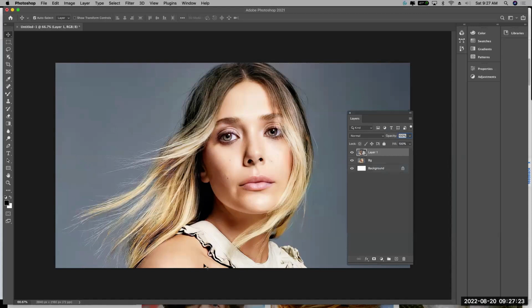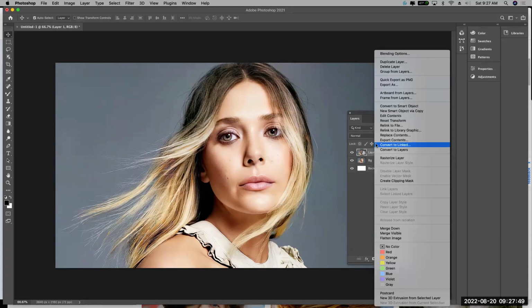We are here. In summary, we have a background image, and then we duplicate the background image. On your keyboard, press Command or Control J. When you duplicate that layer, the next thing you're going to do is right click and convert it into a smart object.